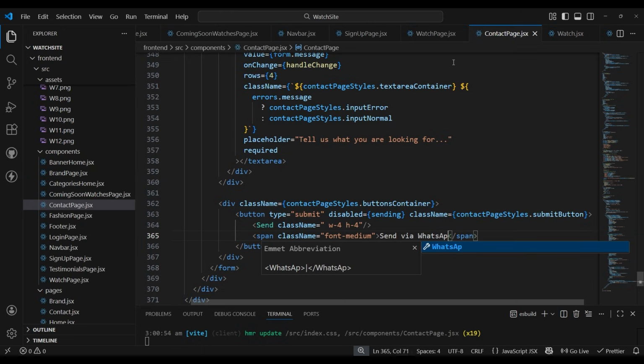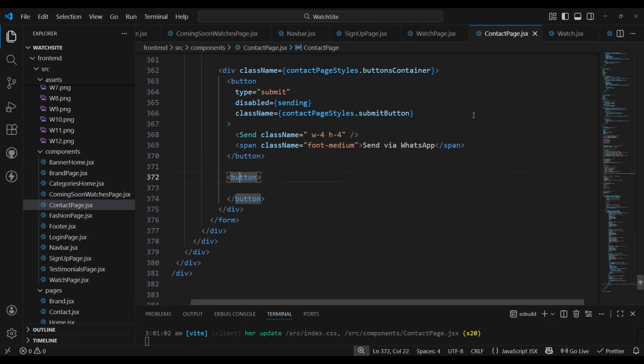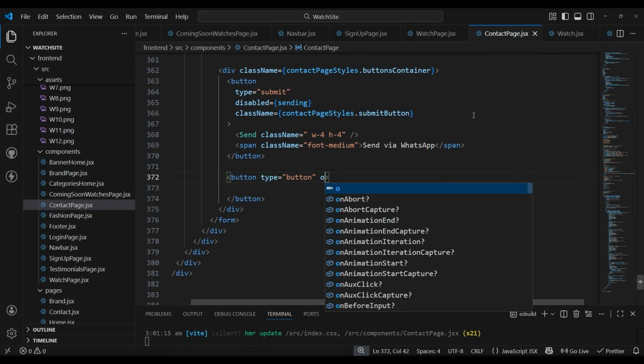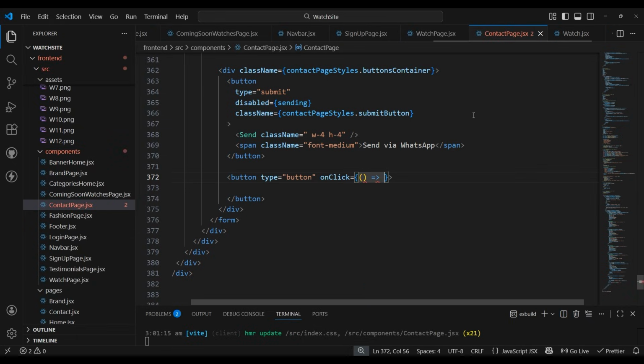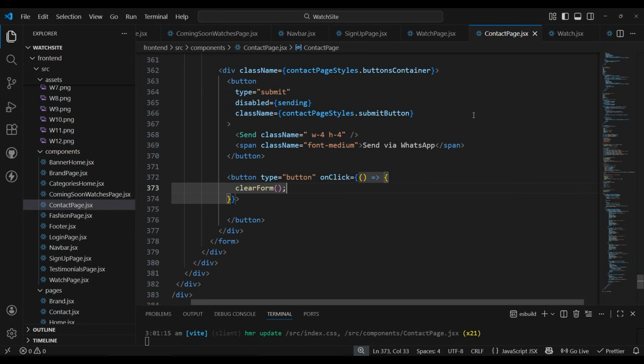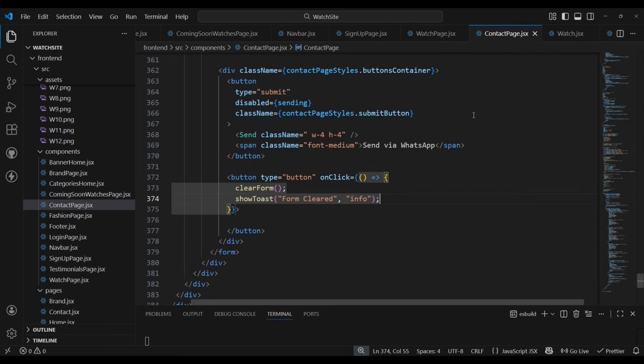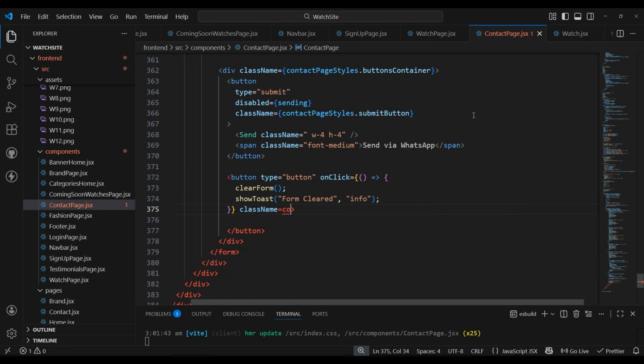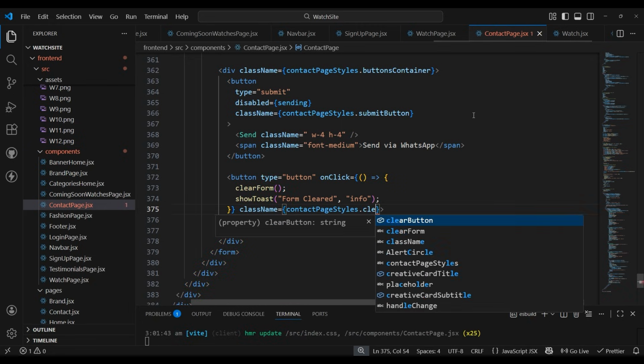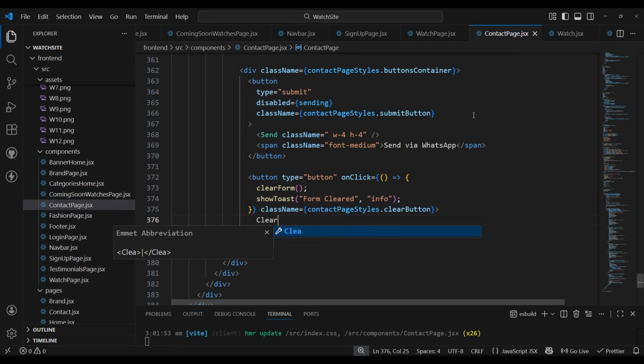Now let me just type here WhatsApp, and now after writing this, another button tag, and let's give here the type of the button tag, it will be a button type. And then on click, create an arrow function, and it will just clear the form, that is it will clear the form data. Also it will show you the toast, that is form cleared. And here we have to just pass here the info. Now after this, a class name to this button tag, it will be our contact. Let me just type here the contact page size dot clear button, and inside this just type a clear.